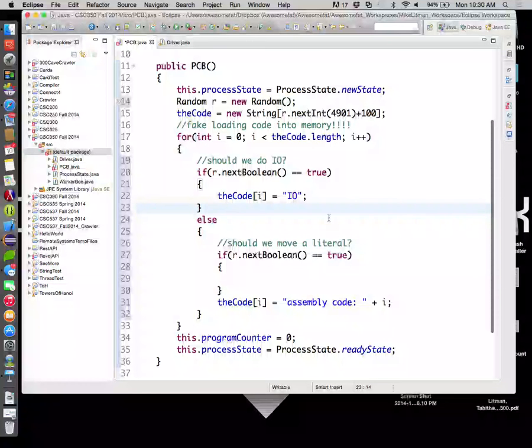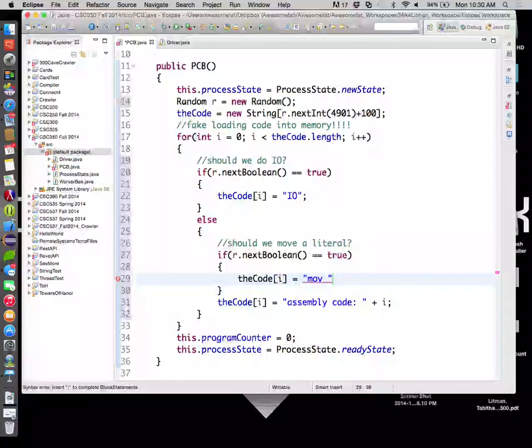So if we should move a literal, then we're going to say the code at bucket I is equal to move, that's the actual assembly code for move, M-O-V. Then we need our destination register. So we're going to say our destination register is going to be some value between 0 and 3. So we'll say r.nextInt(4). That'll give us a number between 0 and 3.